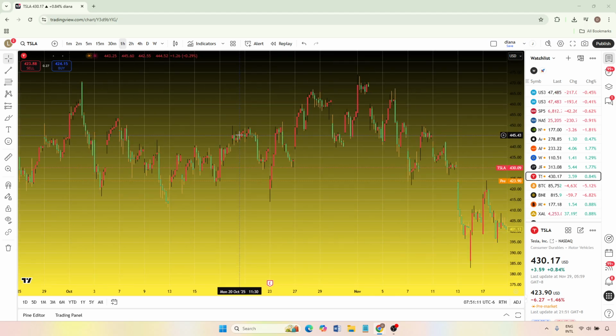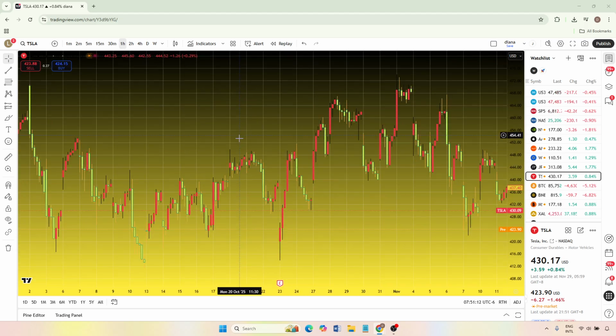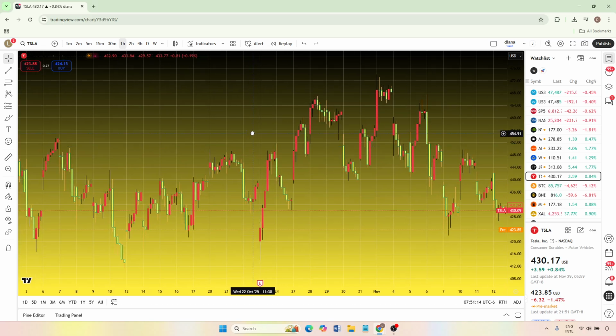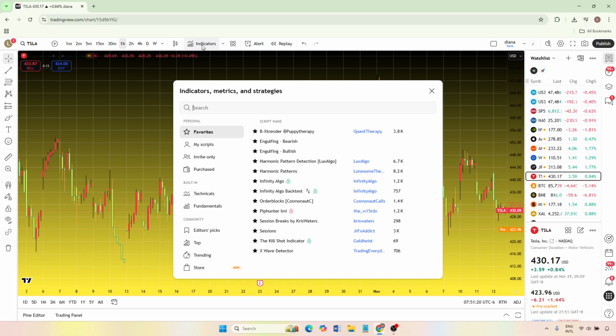First, open up your TradingView chart like you normally would. Once your chart is loaded, look toward the top of the screen for the Indicators button. Depending on your layout, it might say Indicators or Indicators and Strategies, but it's usually along the top toolbar above your price chart. Go ahead and click that. This is where TradingView keeps all of its built-in and community indicators.